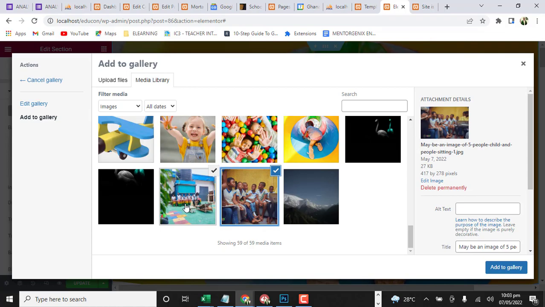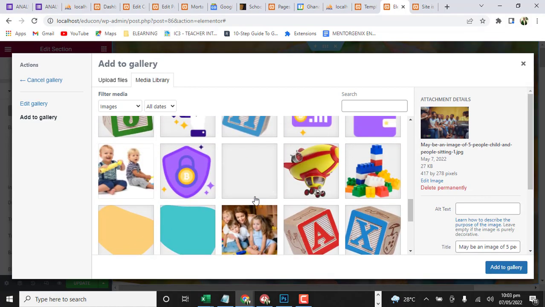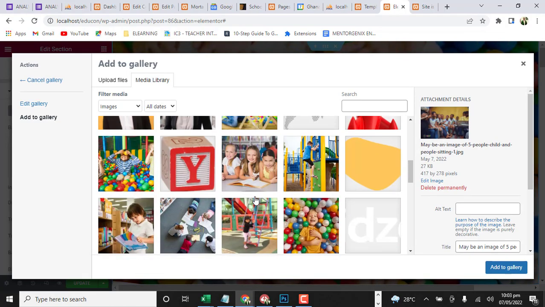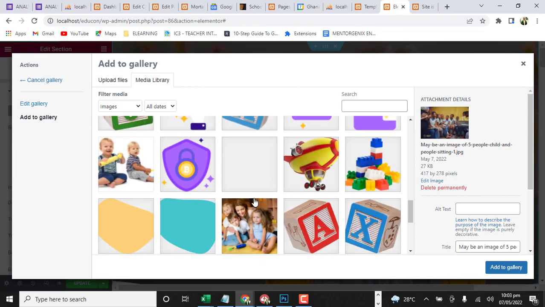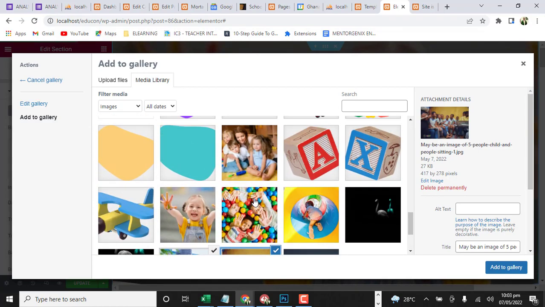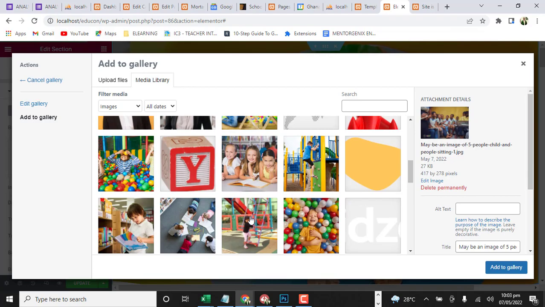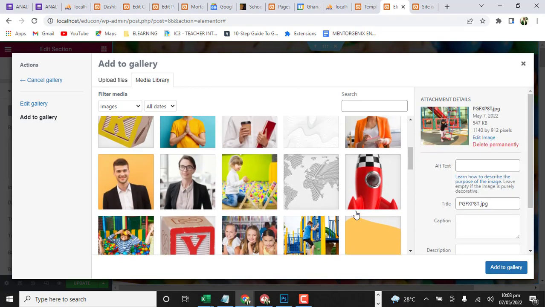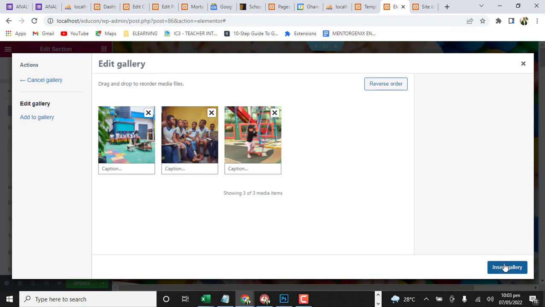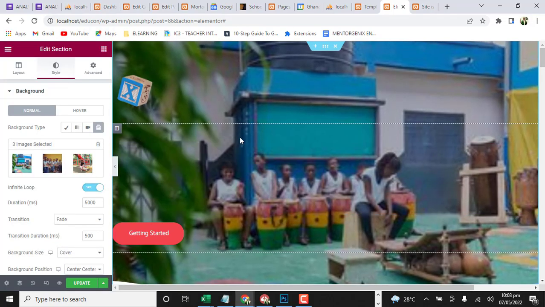I can insert these ones, and maybe I can add one from these white guys. So maybe I can add one that has a black African child in there. It looks like they are all foreign. So maybe I can use the one with the playground, this one, and then I'll say add to gallery. So I'm changing the images that are sliding. So I say insert gallery. So the images that are sliding will change.